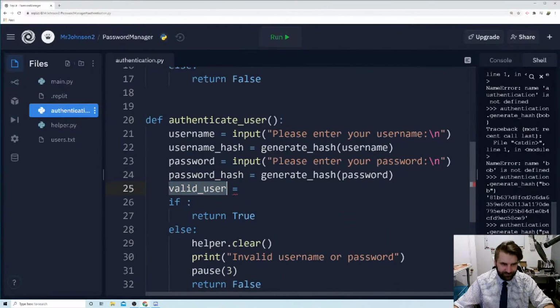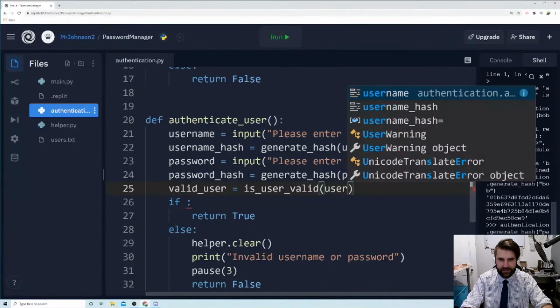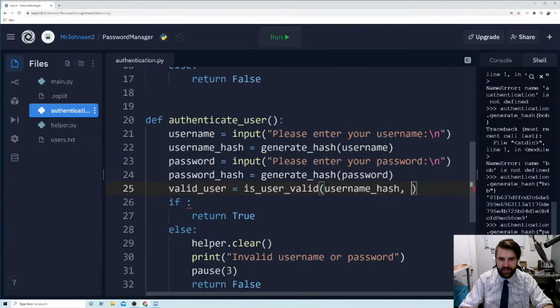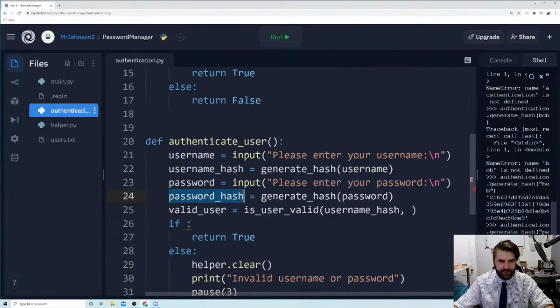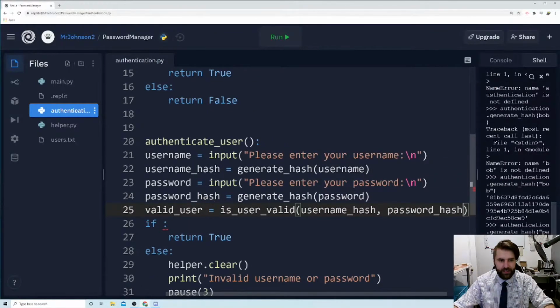And then we're going to say valid user equals is user valid. We're going to give it our username hash. We're going to make sure that we put these in the right order as well. So make sure that it's username hash first and then password hash, because that's what it's expecting. It's expecting those in that order. So we're going to give it our username hash and then our password hash.